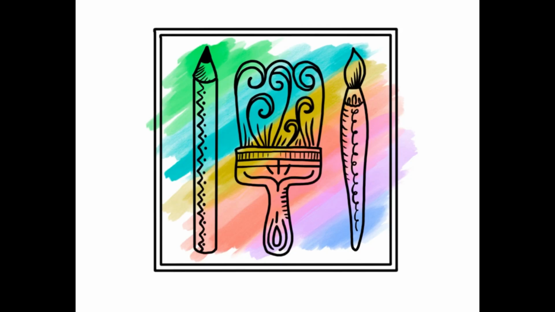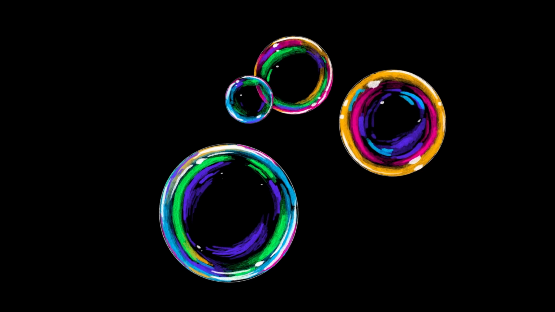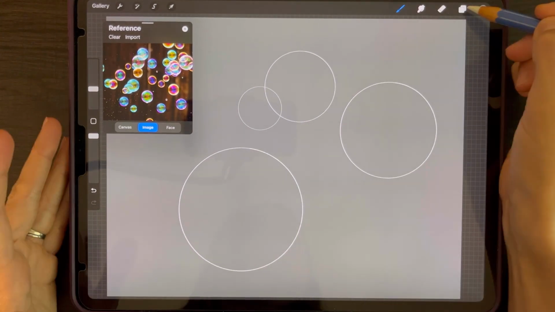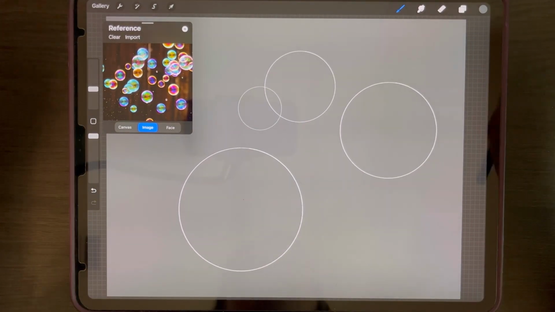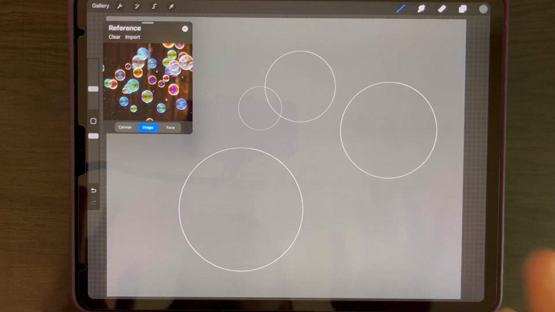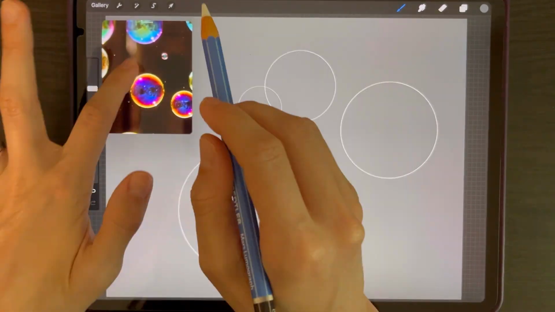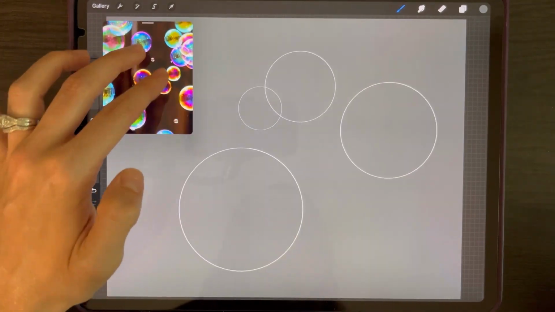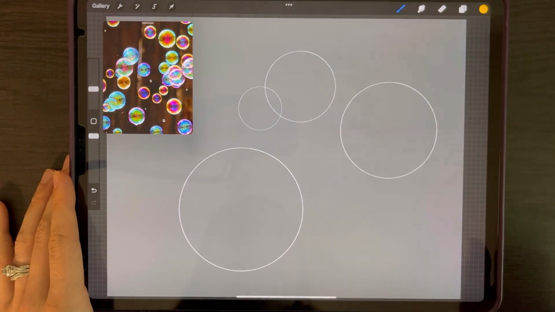Hey everyone, this is Kayla Hickman, and today I'm going to be doing a tutorial on how to draw bubbles. Most of you are probably thinking bubbles are a little scary to draw because they're clear, but honestly, if you look at them, they're just made up of colors and highlights, and I'm going to give you some tips on how to get started.